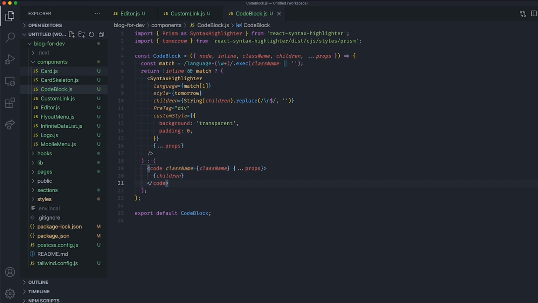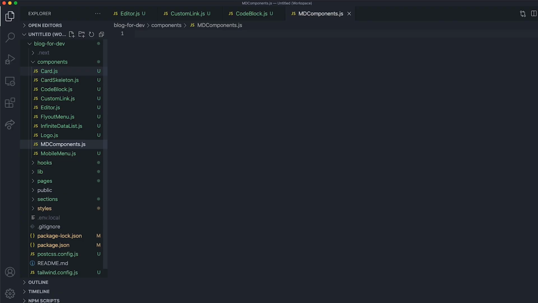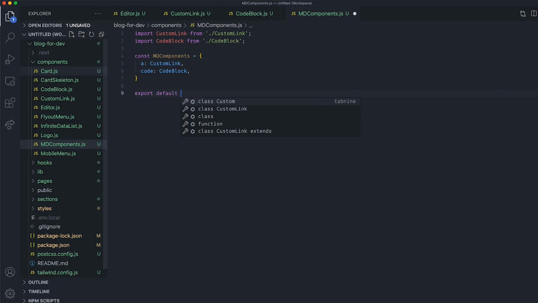Now, let's wrap our two custom components, the custom link and the code block, inside a single object that we can call MDComponents. This object is useful to aggregate all our custom components that are used by React Markdown, so that if we have a lot of them, we just need to import MDComponents to React Markdown, and not all the custom components one by one. So start by importing your custom components at the top. Then create the MDComponents object with the custom link for the a tag and the CodeBlock component for the code tag. Finally, export MDComponents as default.